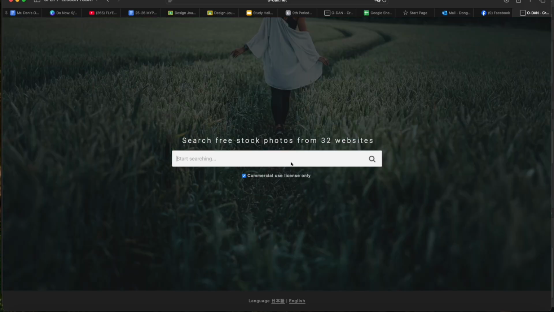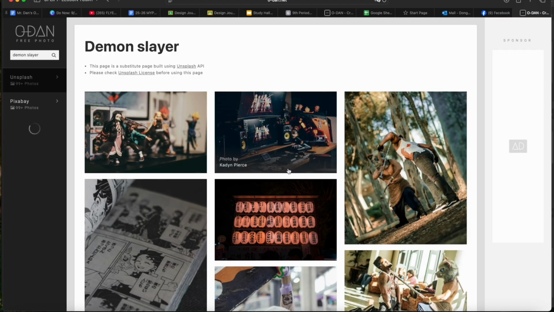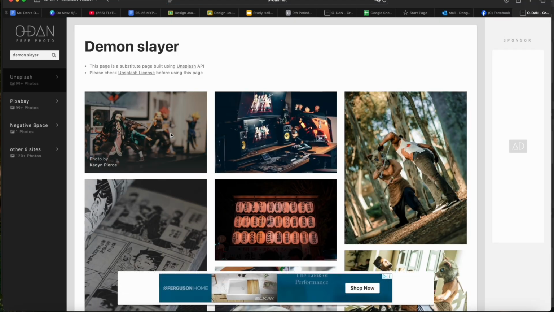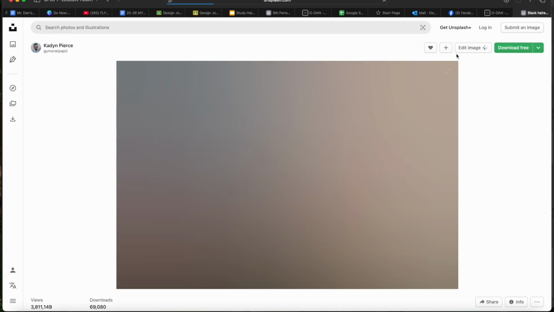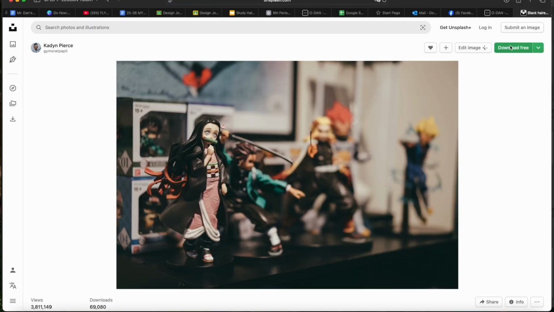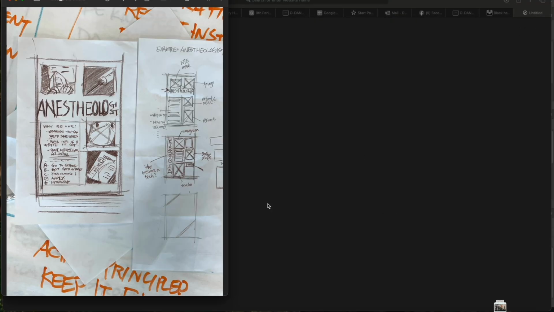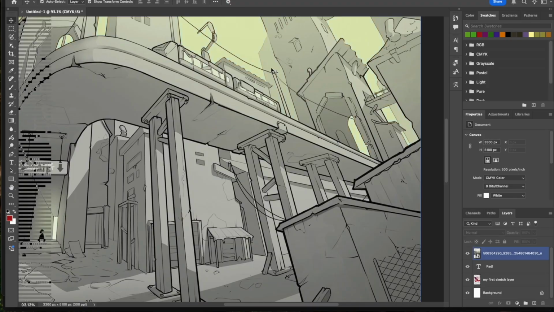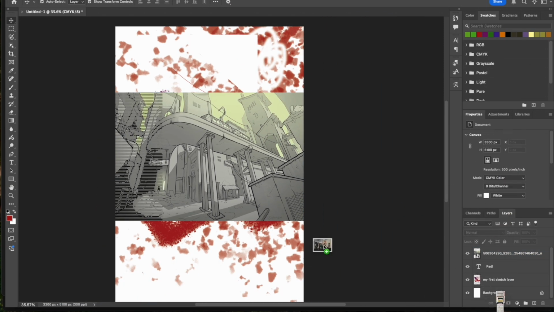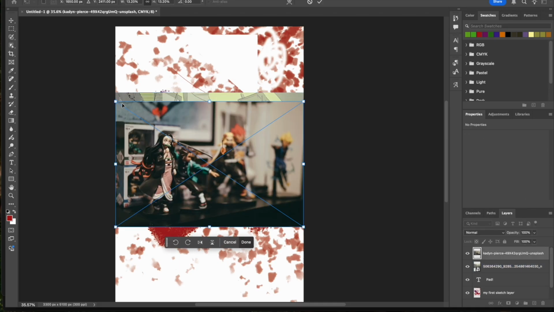Give me a search term for an image. They probably don't have it, but they found something like this. All right, so we'll download that. Click that, download free, allow, boom, allow. Yes, sir, I have that Demon Slayer. Go into my Photoshop. Boom, drag it in. Usually when you plop it in like this, it automatically truncates it for you.